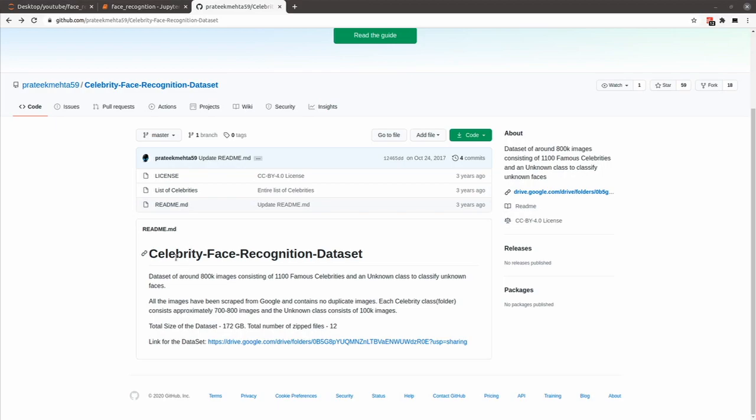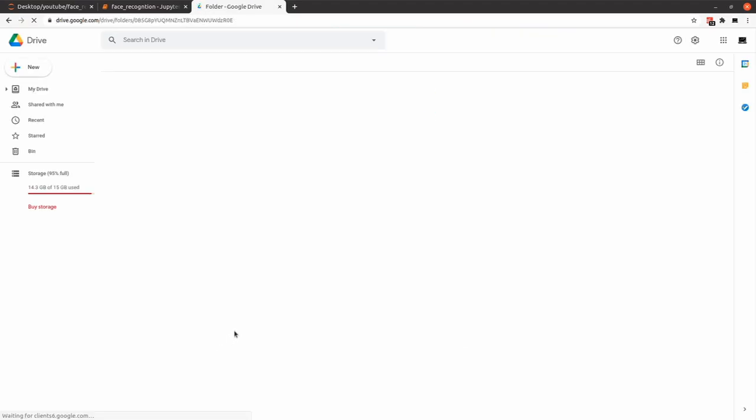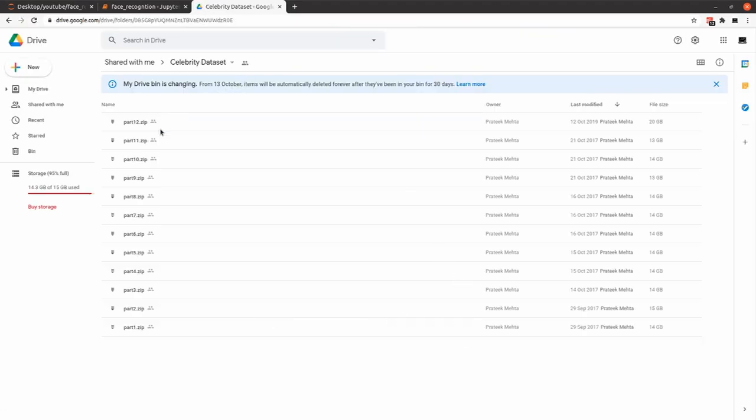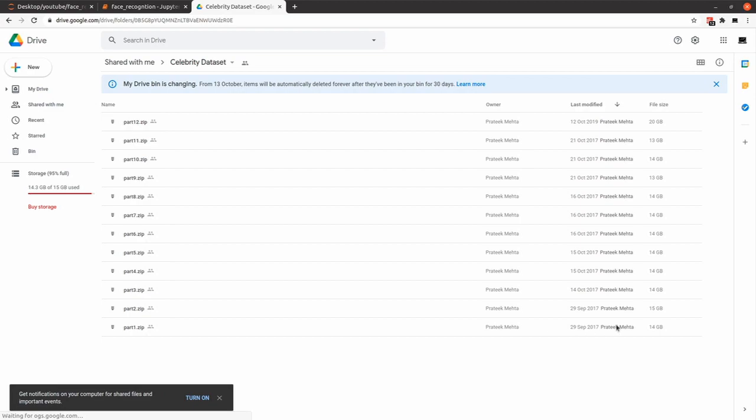Okay, we're going to use a dataset called Celebrity Face Recognition, and the dataset has around 800k images of 1100 celebrities. So each celebrity has 7 to 800 images, and this is a huge dataset. Thankfully for us, it's split in 12. So for this little project, we're only going to use part 1. So go ahead and download part 1.